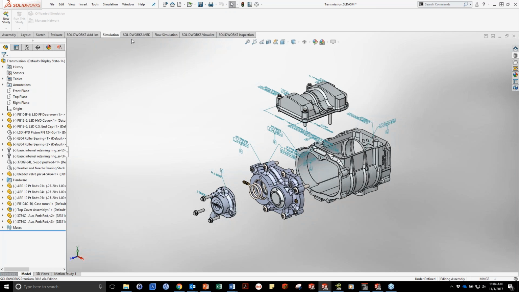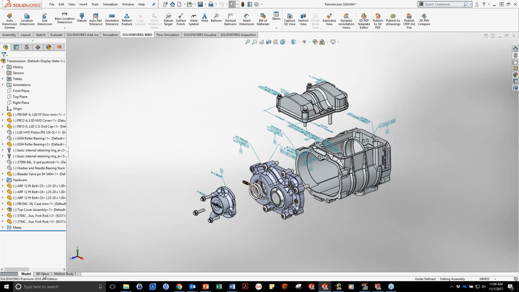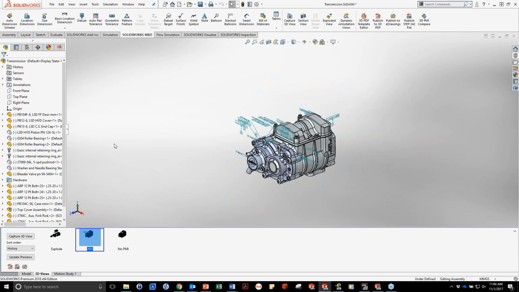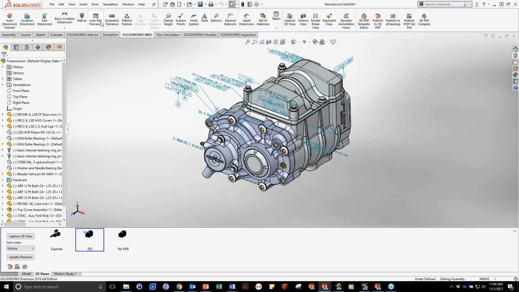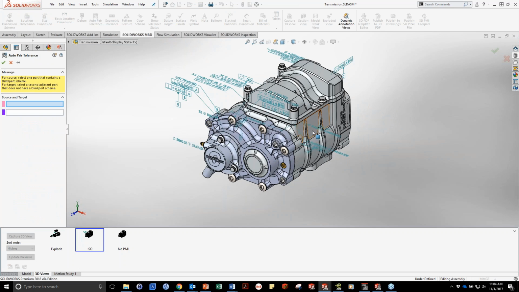Even if you have parts that match up together, you could speed this up. For instance, I've got a hole pattern that goes through 2 parts here. I created these by using the auto pair tolerance, just taking the tolerance scheme from one part and sharing it with the adjacent one. So I didn't even have to dimension the hole pattern twice on 2 different parts.